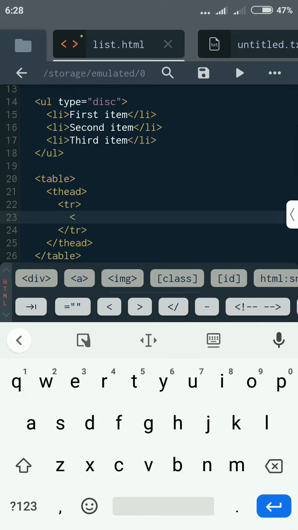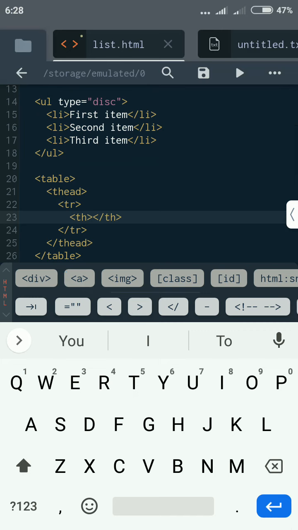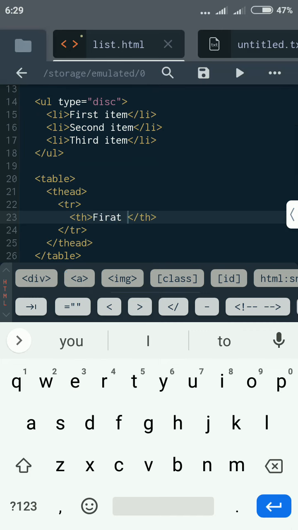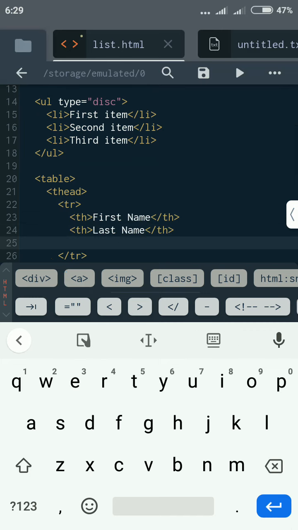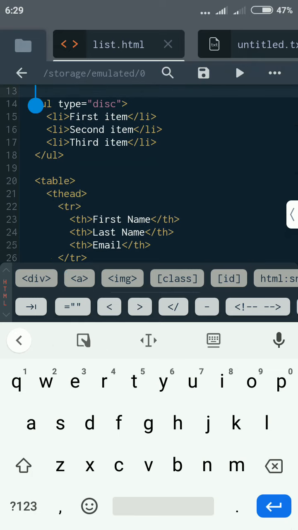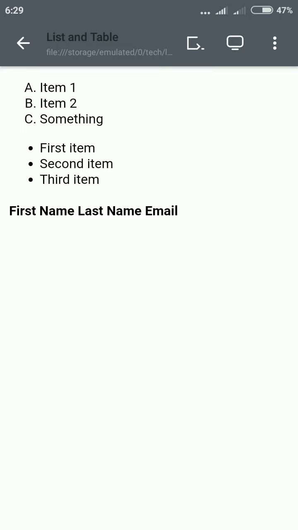The tag is TH, I mean. Now inside this TH, we need the first name. All right. So inside there we have three headings for this table. Let's click on play to see how it is on our site. So you can see here we have it in columns: first name, last name, and email. Okay, let's get data for these three columns.